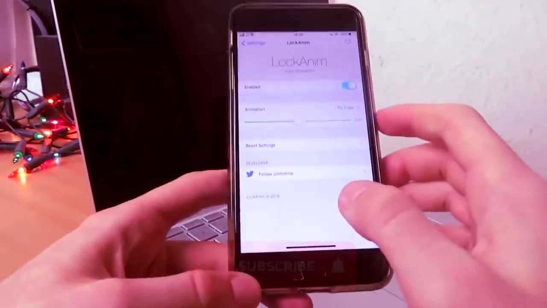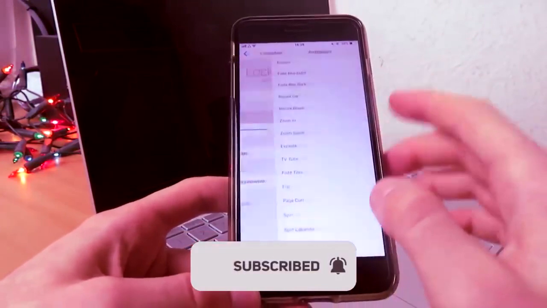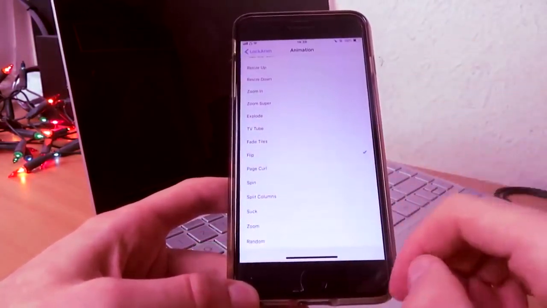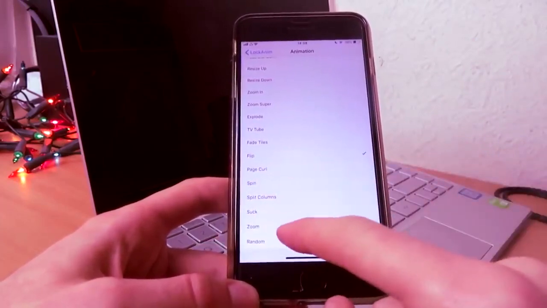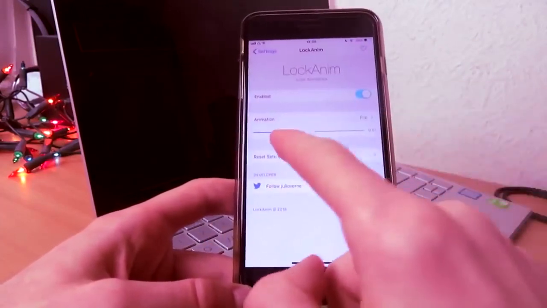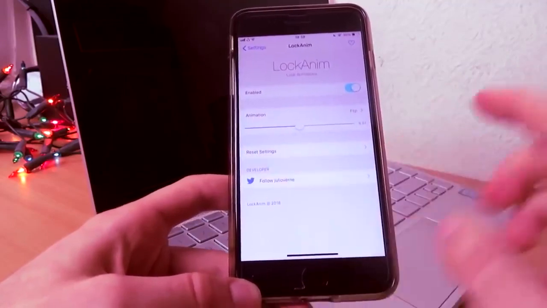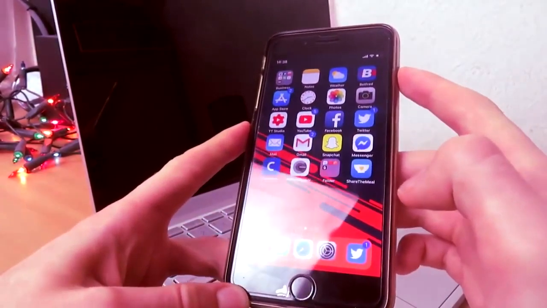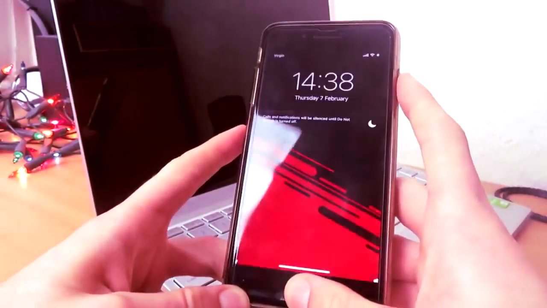So if you go back into the settings, go to lock animations, click on animations, and you get a lot of options. Flip, page curl, suck, zoom, random, and all that. And this is like animation speed, I assume, and then you can reset the settings, which I don't really want to do. So if we try, I don't remember what this one was, but there we go. It kind of twists.